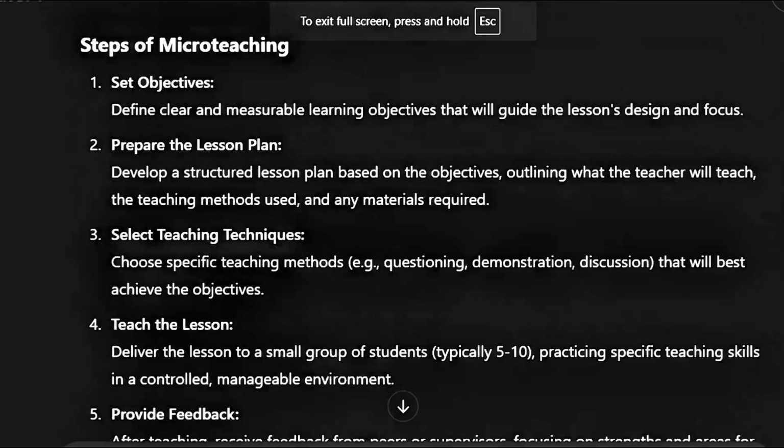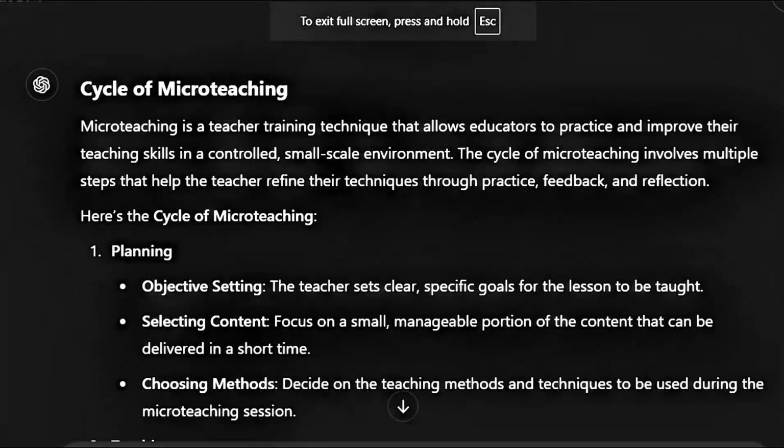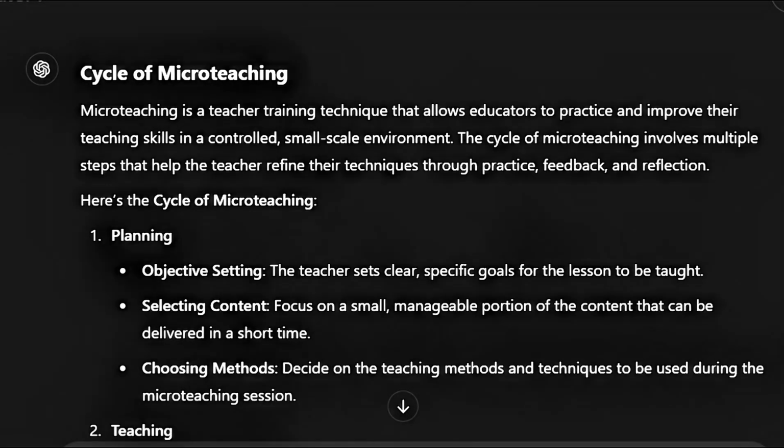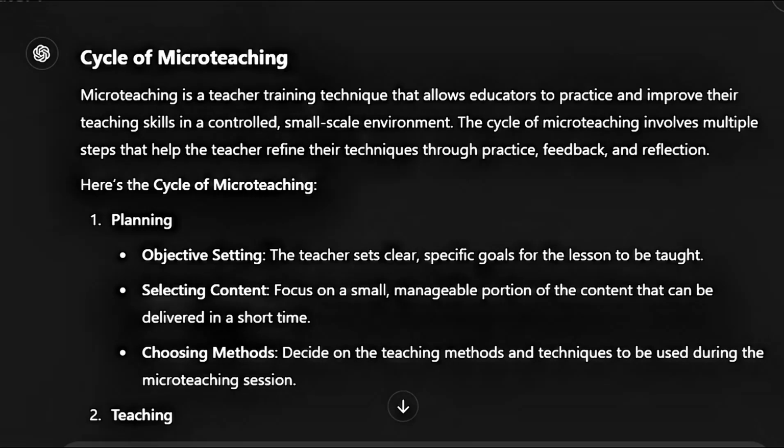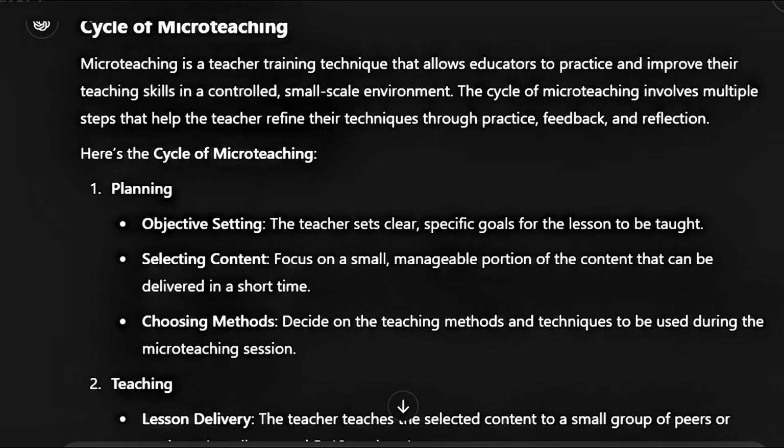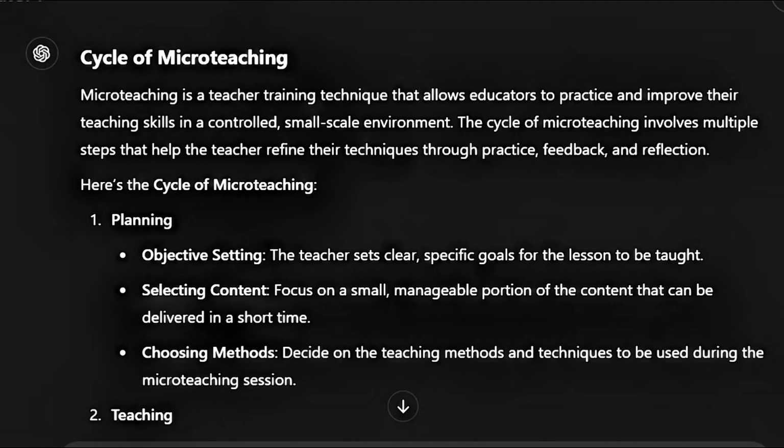Cycle of micro-teaching. Micro-teaching is a teacher training technique that allows educators to practice and improve their teaching skills in a controlled, small-scale environment. The cycle of micro-teaching involves multiple steps that help the teacher refine their techniques through practice, feedback, and reflection. Here's the cycle of micro-teaching.